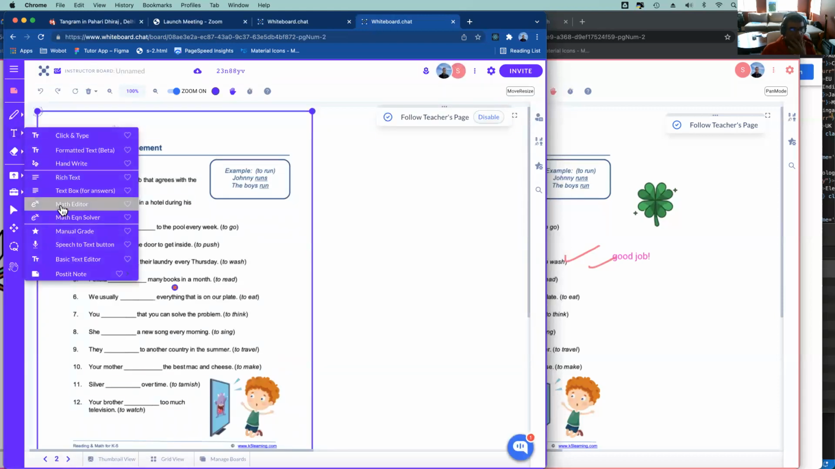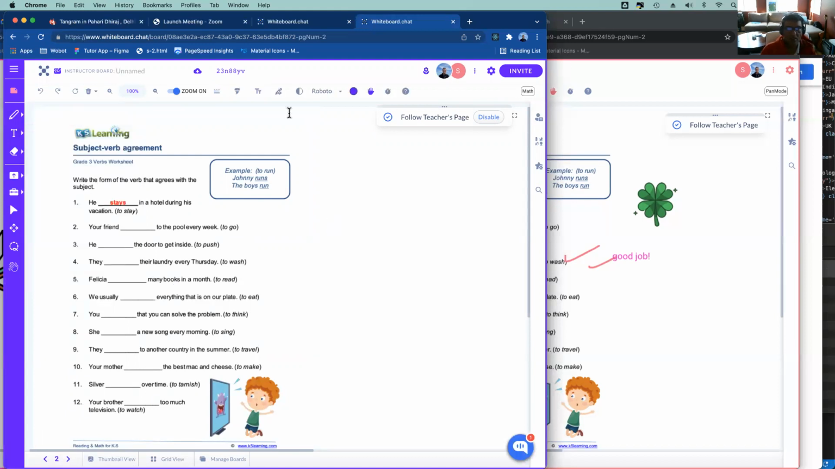There's a really rich math editor built into Whiteboard.chat as well. Let me increase the size of the font. This math editor is pretty cool. You can write equations, and you can see the steps the students are using to solve the equations.